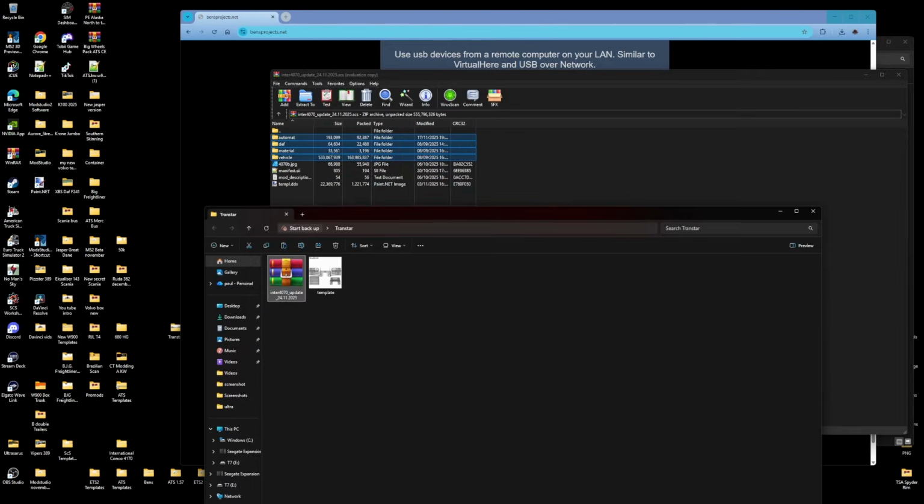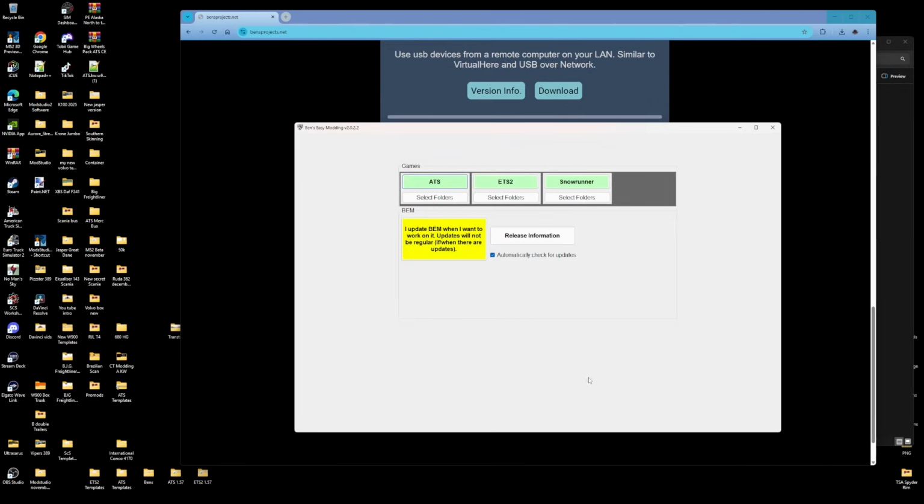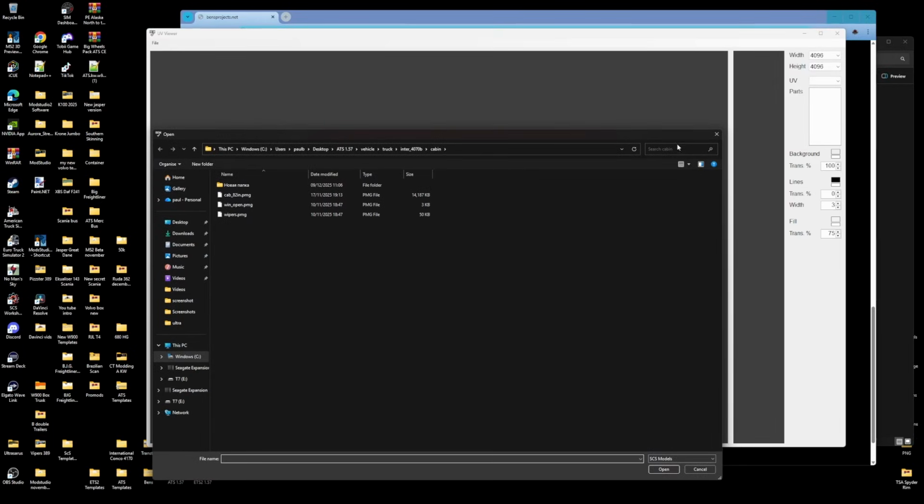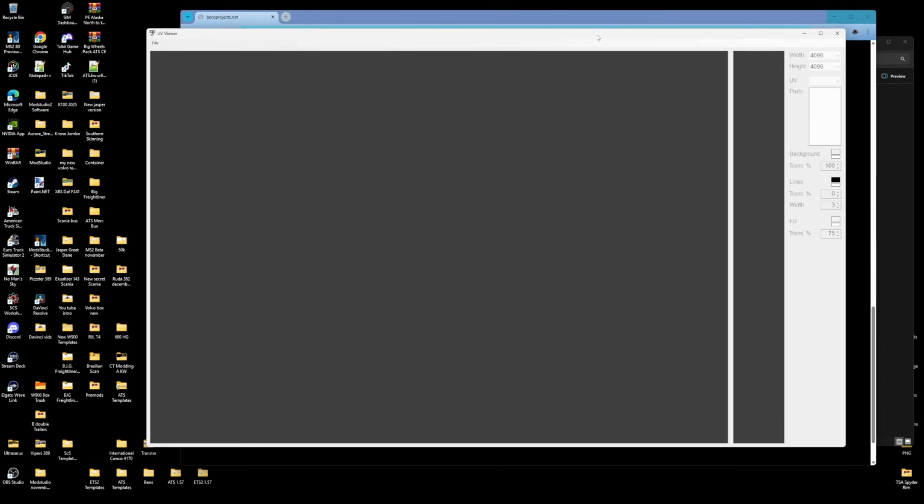So we can get rid of that one now. Get rid of that. I'll just put that there. So we're only using these two folders here. We're going to go ATS. And this is what you want, this here, UV viewer. Click that. And this is what you'll have.